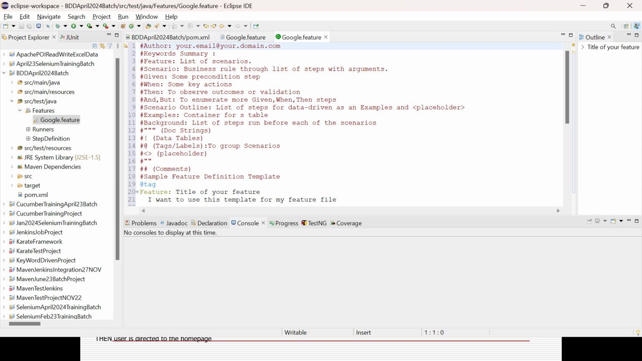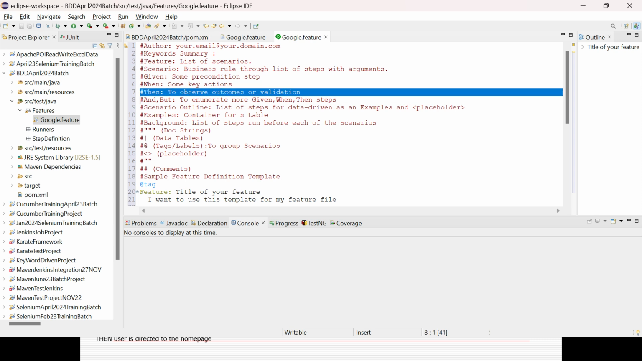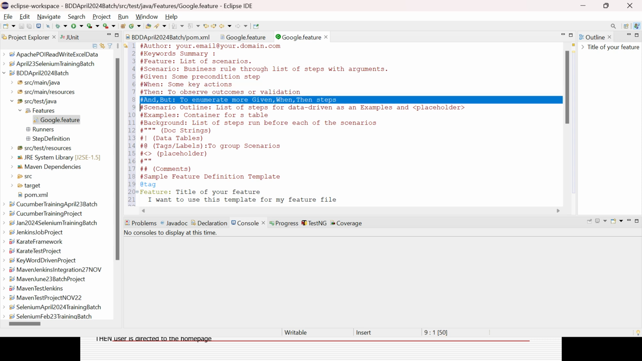You could see something is coming here. Hash sign means comment, right? It is there, but it will not have any effect. You see author: whoever is writing that particular features file can give their name so the other person can easily understand who the author is. Keyword summary: features means list of scenarios. Given is the precondition, when is the action, and then is the outcome.